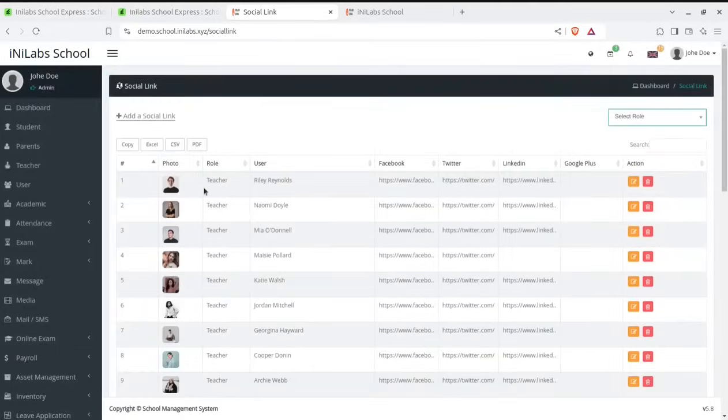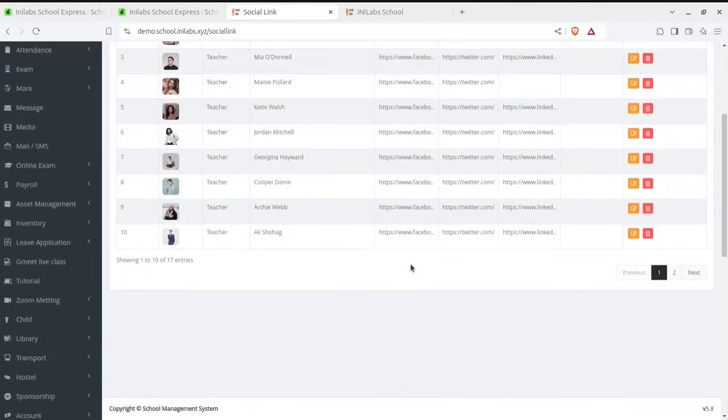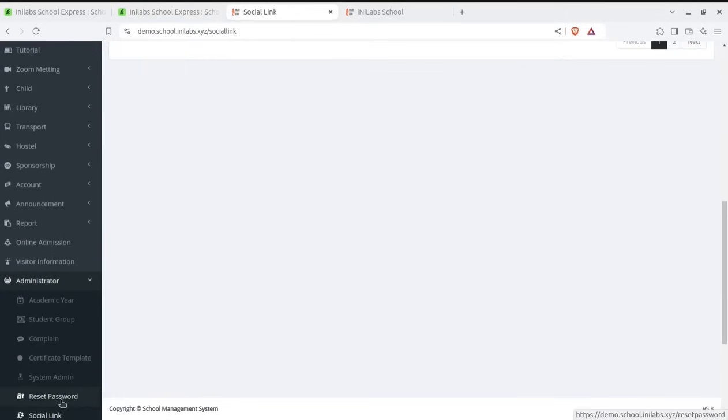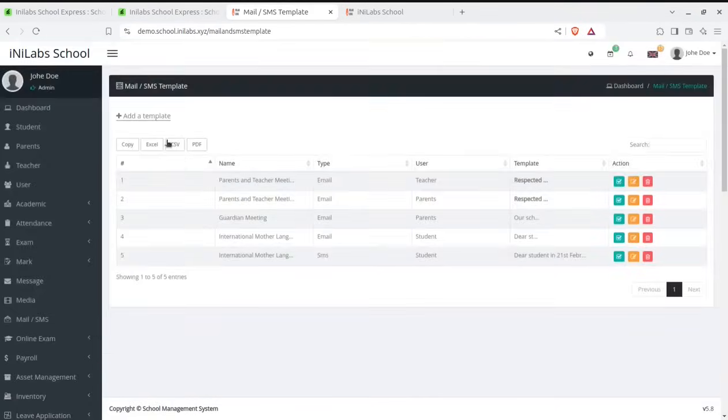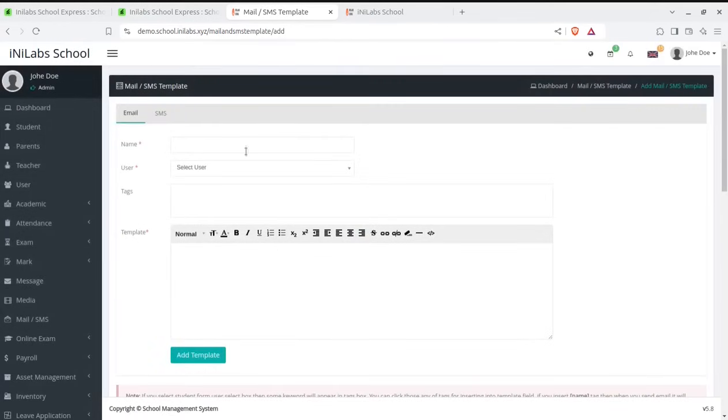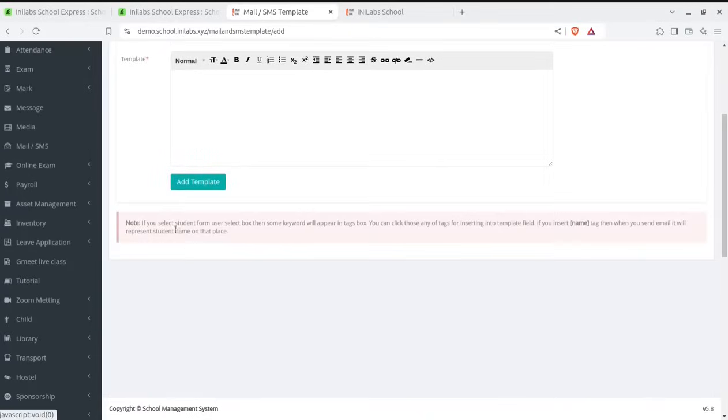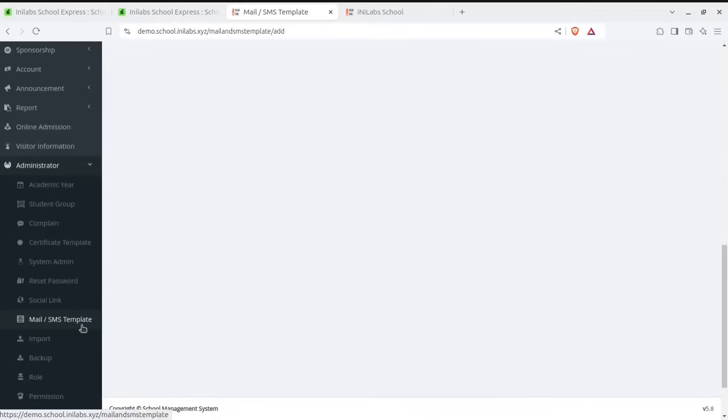And the social links can be integrated here, like teacher, and all the social links can be handled from here for teachers and all. The social links I have shown. Mail and SMS templates can be created, like this is a template, user, select user, tags, and all. The template can be added for the users.